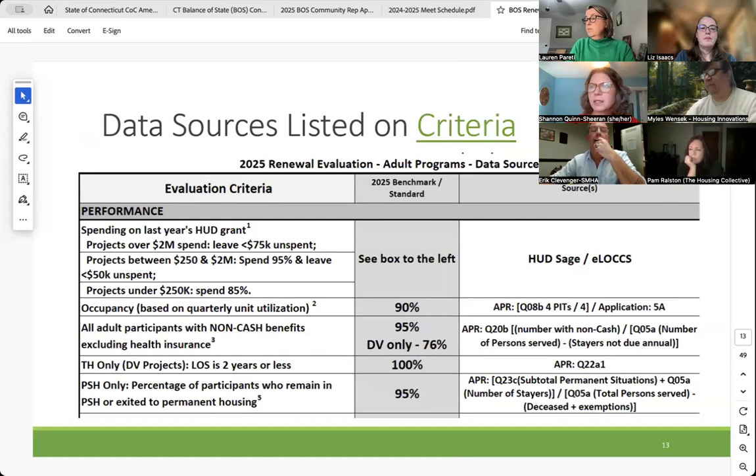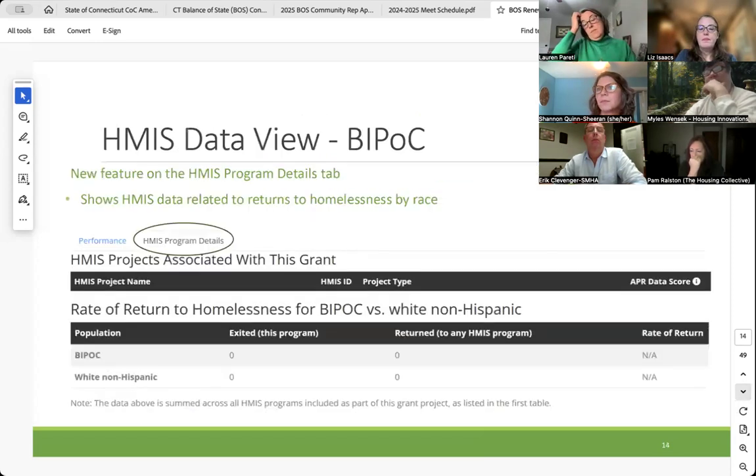The data sources for each of the criteria that projects are being evaluated on are on the criteria document as well. You can see on the slide here, for spending, we get the data from HUD Sage and we actually put it into Zengen or ELOX. For occupancy, everywhere it says APR here, the information is being pulled from either HMIS or from your comparable database. Next slide.